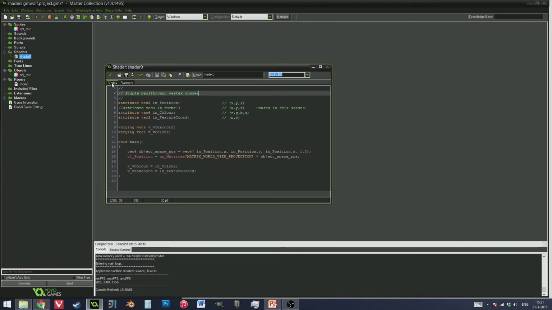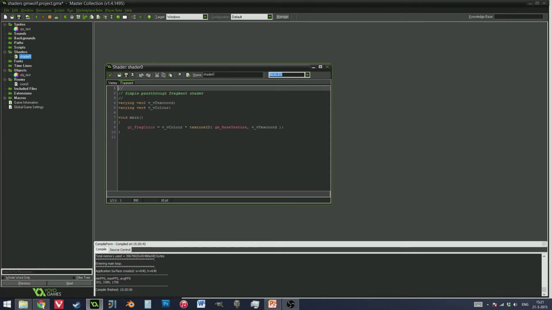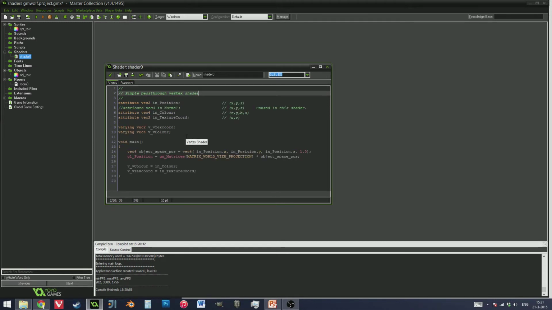So the vertex shader is the part of the shader that allows you to change the information about each of the vertices, and the fragment shader is the part of the shader that allows you to change the information about each of the pixels. As you can see, the pixel shader is really quite simple. It's really short, but the vertex shader is a little bit more complicated.